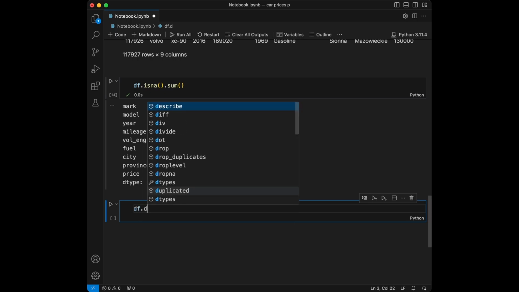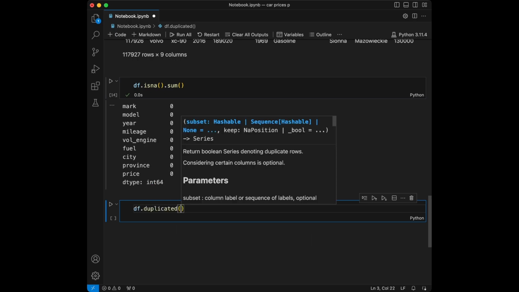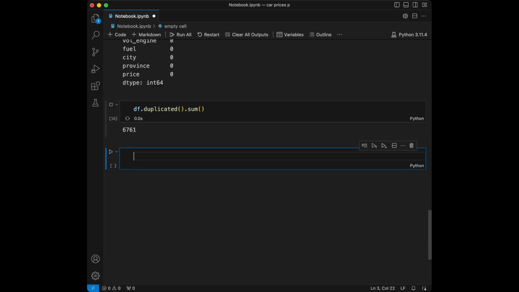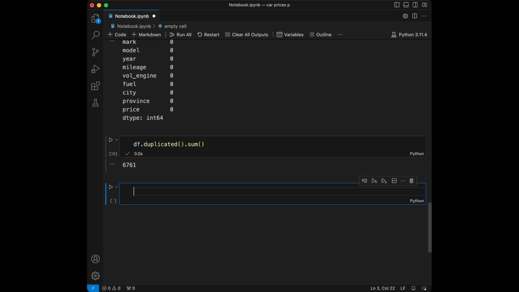Okay, let's check for duplicates. So we will say dataframe.duplicated right now, and you are going to see we will get booleans like this, and if we use sum like this, we are going to get the count of the duplicated rows. So let's remove these duplicates.